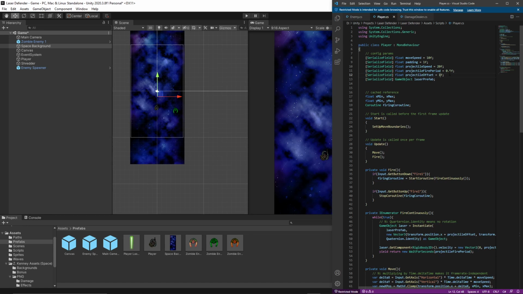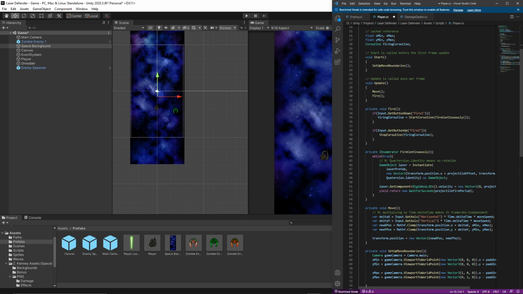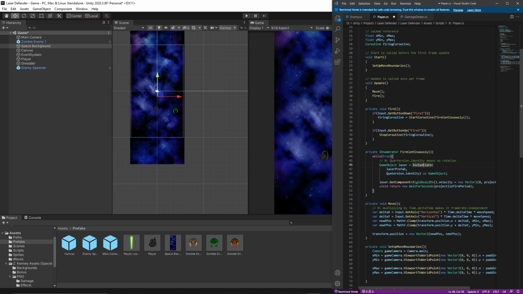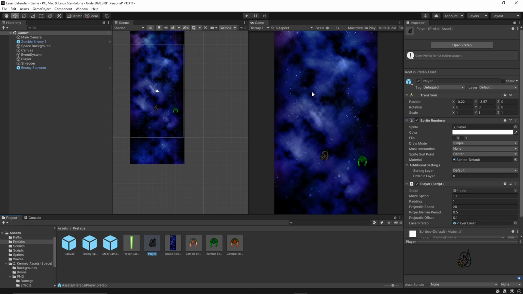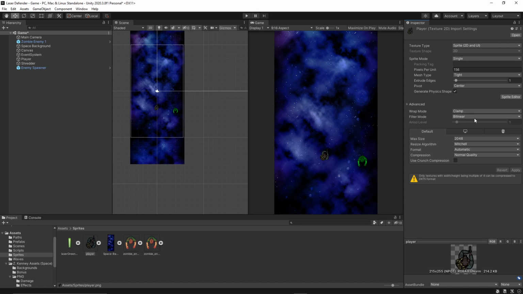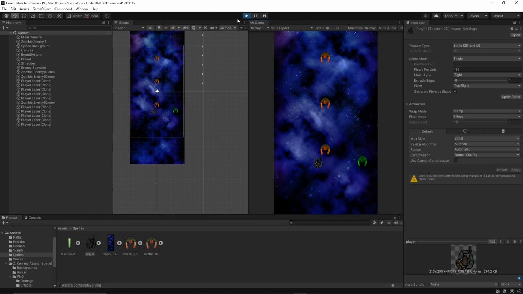Actually, I have another idea. Instead of doing a projectile offset and then this whole thing, we could just do the transform position. I think it will kind of mess things up a little bit. But basically, we're going to take the sprites, click on this, and then go to the pivot, and we could do top right, and then apply. So then, I assume that the bullets should, wait, why is it still going there?